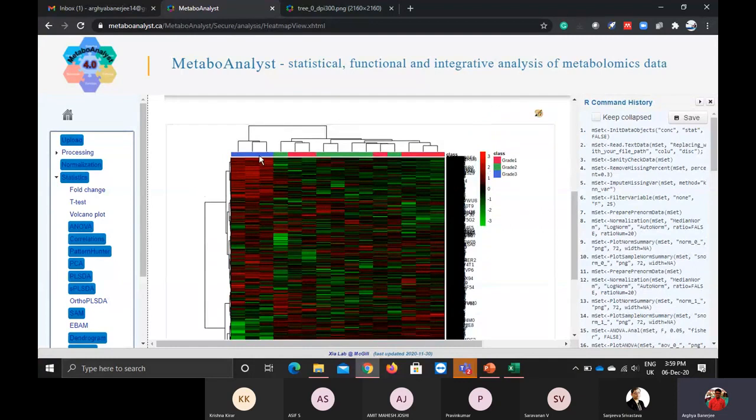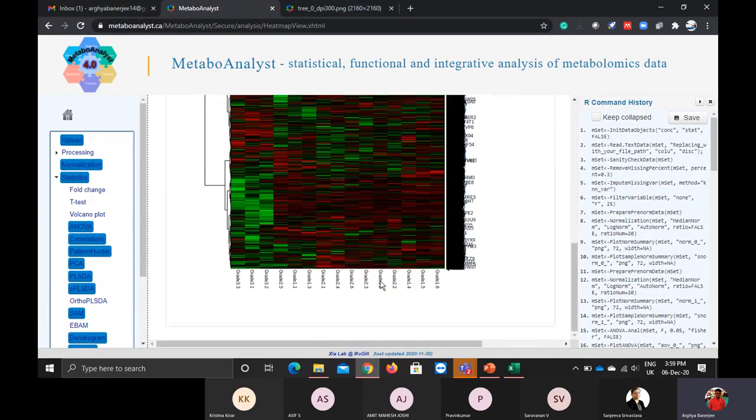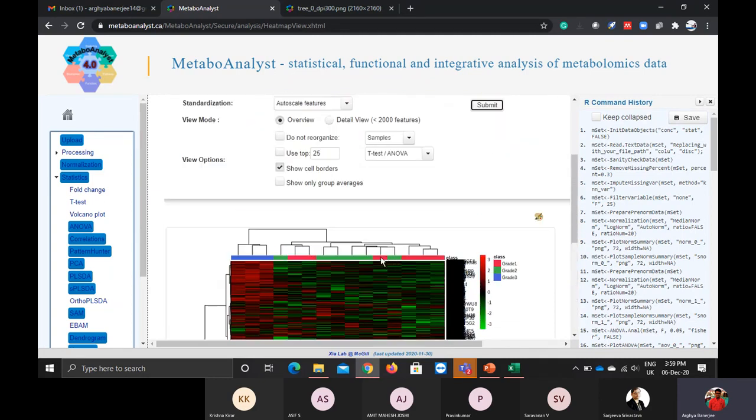This is my grade 3, the green is my grade 2, and red is my grade 1. So I think this may be 1.2. Yeah, see, this is also showing in the heat map. So this data is intermingling.